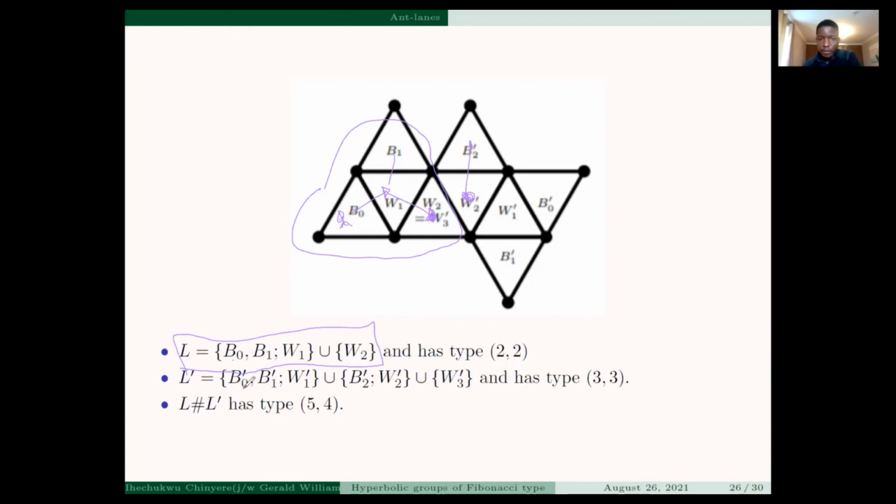And if you do the same for L prime, if it begins a journey here, it's going to finish somewhere here. Here to there, there's a black face there, there's a black face there. So both of them meet here. So this is what I've called junction in the definitions.